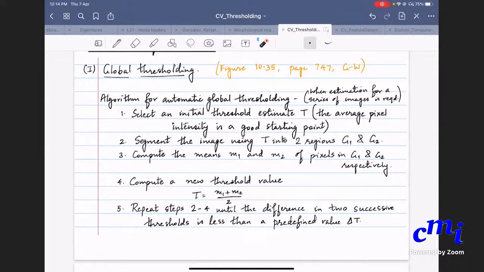So this is global thresholding. This is automatic, which means it can be automated. You don't have to do it by hand by looking at the histogram.